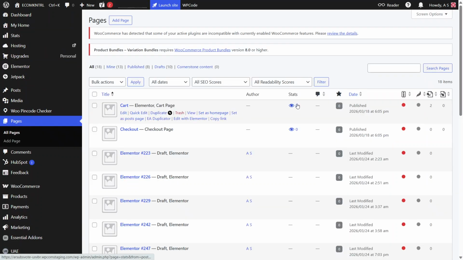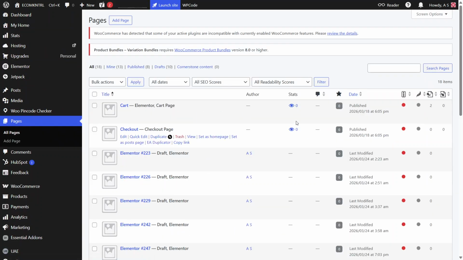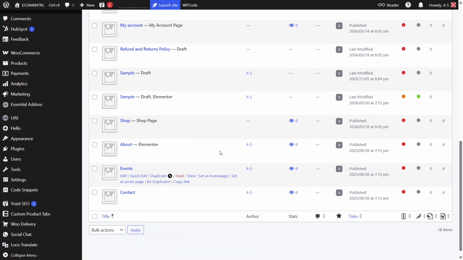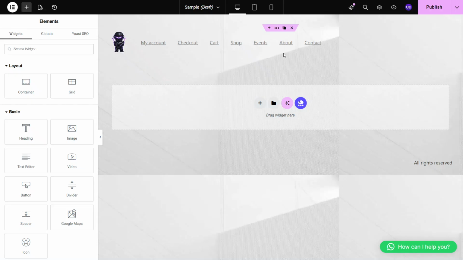This will show you a list of all the pages on your site. Find the page where you want to style your heading with different colors. Hover your mouse over that page title, and from the options that appear underneath, click on Edit with Elementor. This will open the Elementor editor for that specific page.